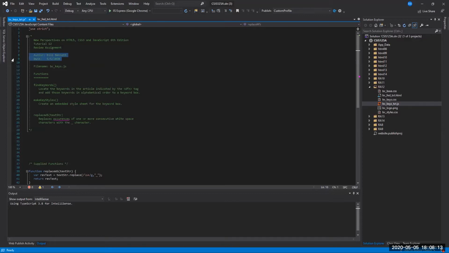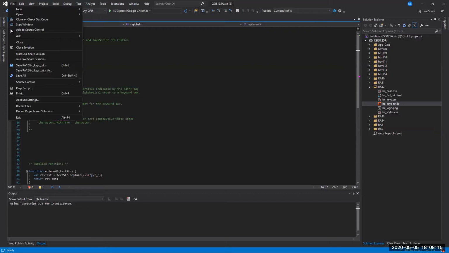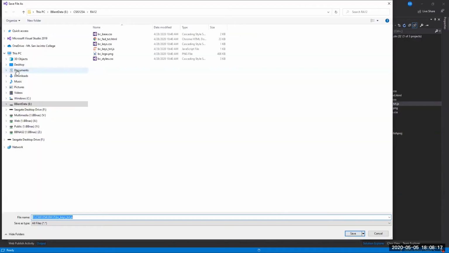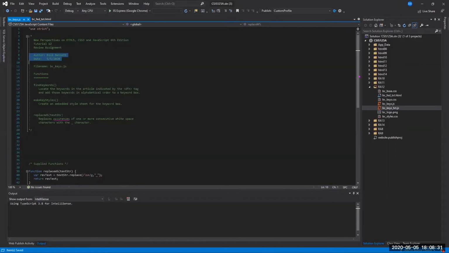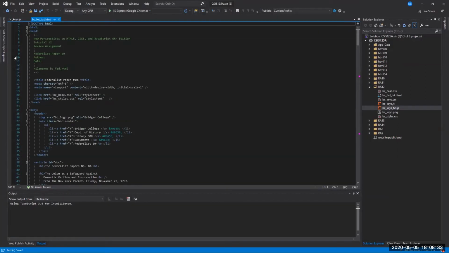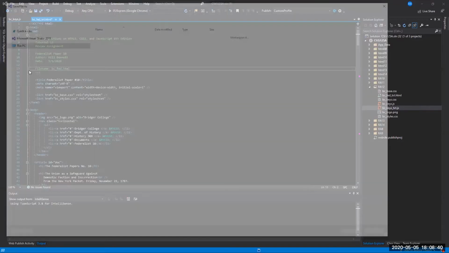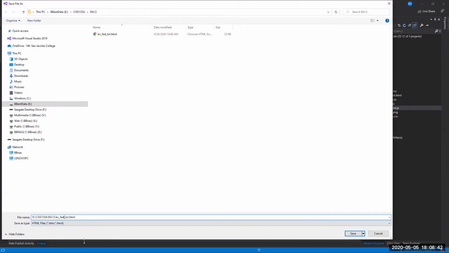Just copy that so I can use it again, and then we'll do the file save as here. And just get rid of the _txt. So we end up with bc_keys.js for the JavaScript file. And then in the HTML file, put in the author and date info there, and again, do the save as. Get rid of the _txt.html.